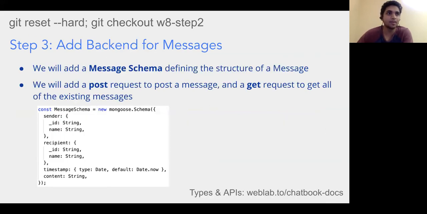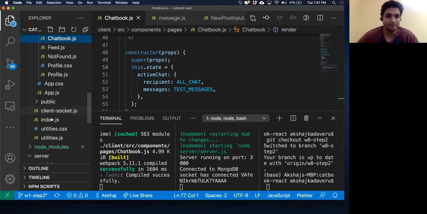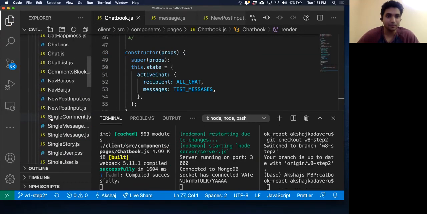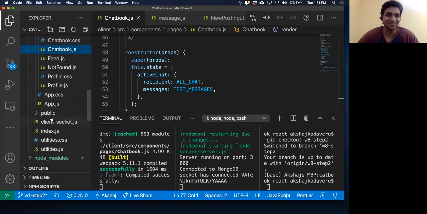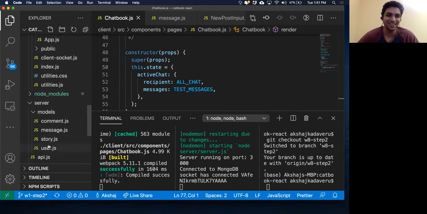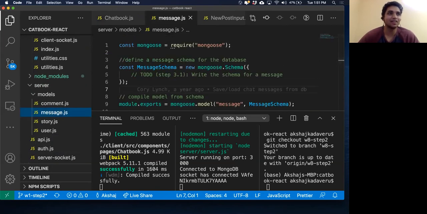So let me go back to my code. Let's do those 3 things. So step 1 was add a schema. It's always a struggle to find the place in the, oh, it's in server. So let's write a schema. Again, my typing speed is impeccable.